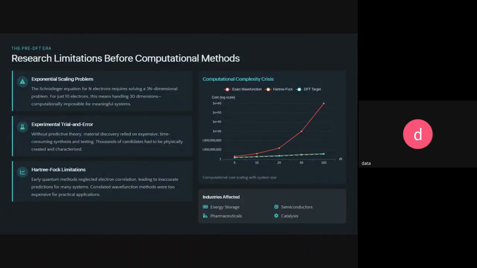When we talk about material science, the first problem is the exponential scaling problem. Experimentally, it takes time, money, and cost. You can also see a computational complexity crisis before the computational methods like first principles and other methods, like Hartree-Fock, and the industries affected, like pharmaceutical, semiconductor, and catalysis.